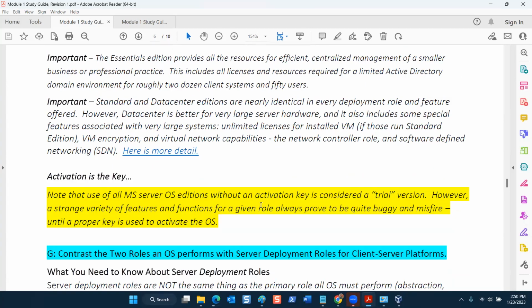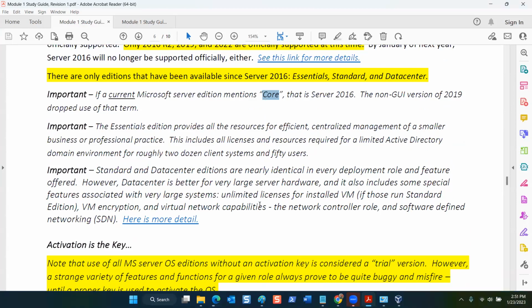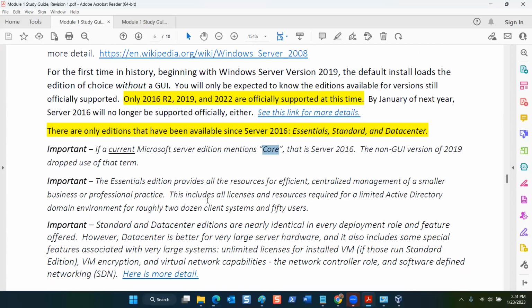Any questions about versions versus editions? Remember, versions for Microsoft has to do with the number, and in this case, the number of the year. It's also true for the desktop. Windows 7, Windows 8, Windows 9, Windows 10.